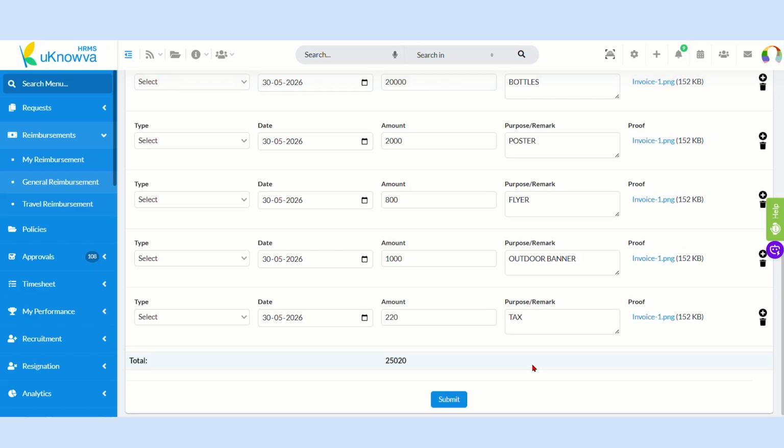That's it. You now know how to use the OCR-based reimbursement processing feature in uKnowva HRMS.